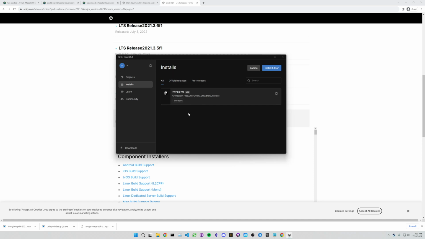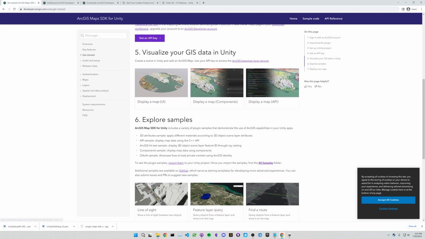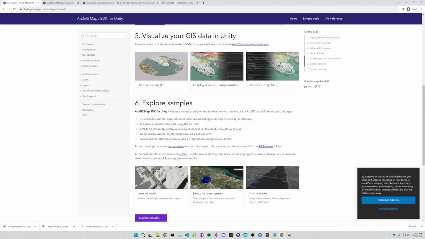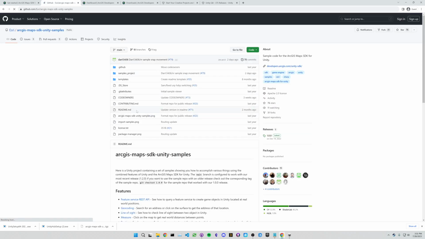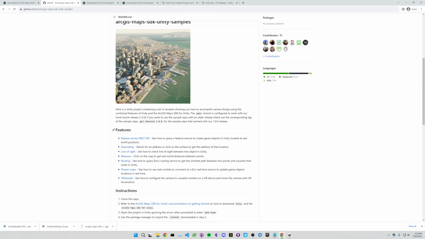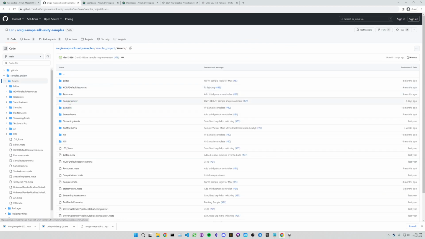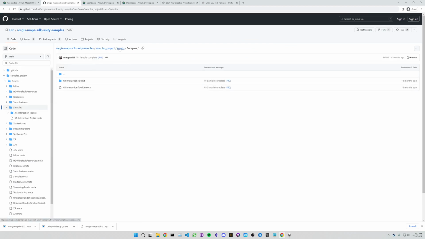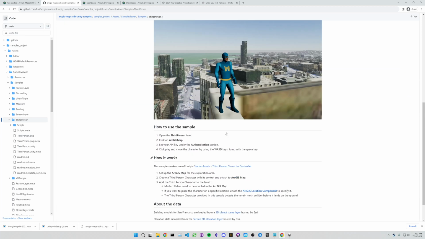So the next thing we need to do is actually download the project from GitHub, the ArcGIS samples. So if we go back to this main page, we can explore the samples, and I'm going to click on additional samples are available on GitHub, and this is the project that we're going to work with. So on this README page, they list a bunch of samples, but for some reason I don't see the third person sample here. But it actually is here if you go into sample projects, assets, and then sample viewer, samples, third person. So this is what we actually want to work with.